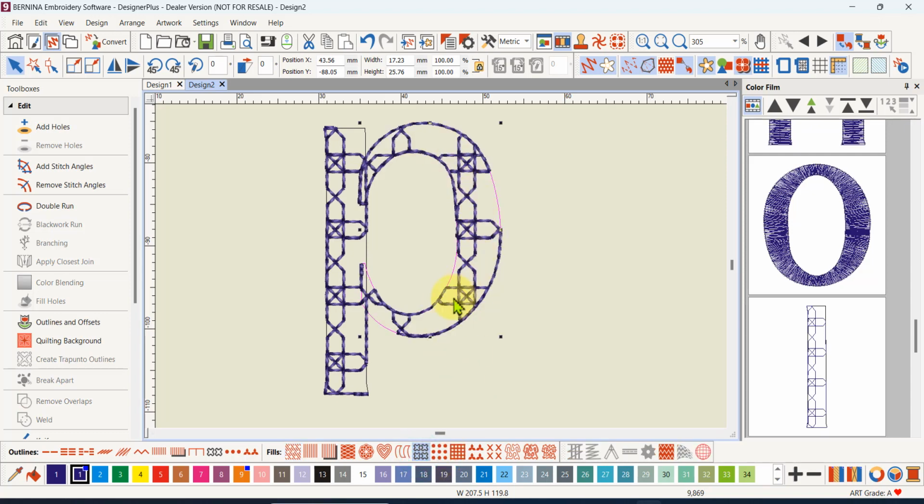Probably not the best fill. Let's try the lacework fill. Because the letter's so small, that doesn't look so good either. Let's try our pattern fill. Depending on the pattern and how big your letter is, of course. So you can have different fills for each part of the letter. You could even do a candlewick fill.